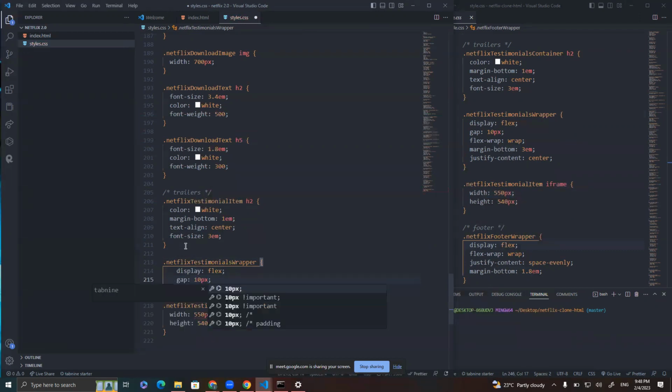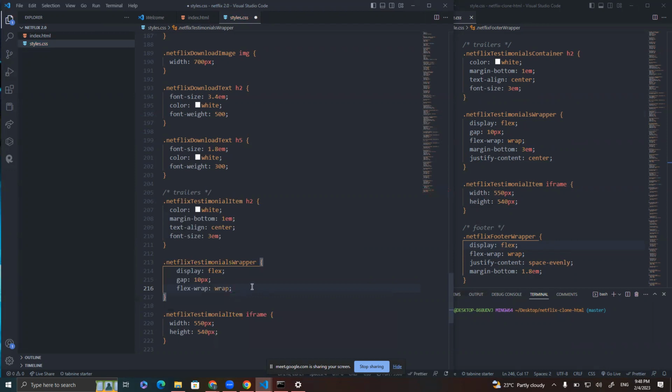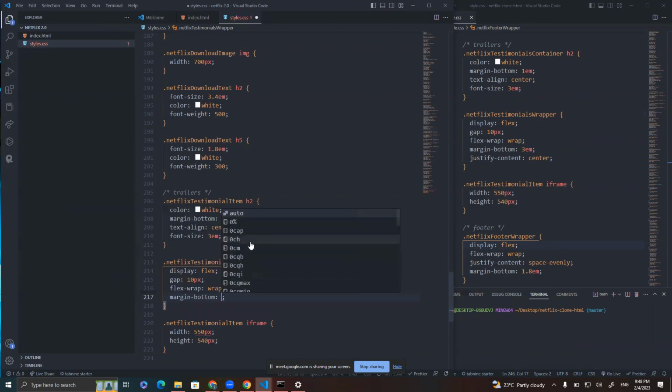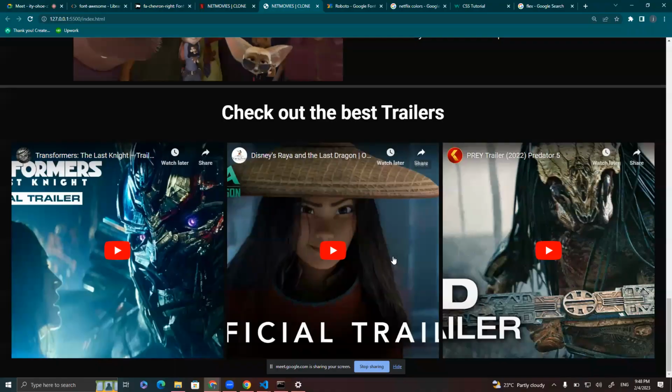So 10 pixels. And then I need to have a flex wrap, of course. The reason I'm saying flex wrap is because when the screen becomes too small to accommodate the three videos, the last video will be pushed to the bottom instead of distorting the screen. That's why I'm putting that. And then a margin bottom, that means spacing should be like 3em. And justify content center. I want it at the center of the screen. So when I do that and I come back, it looks something like that.